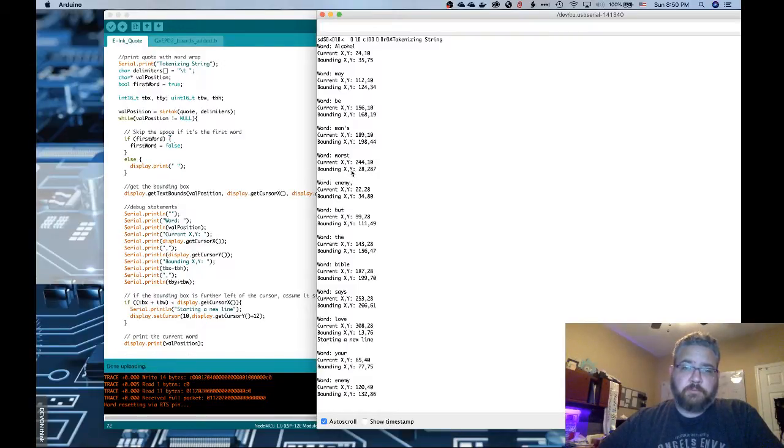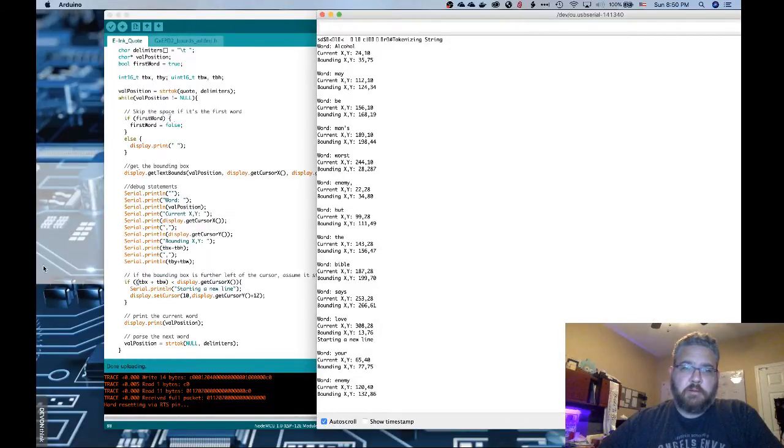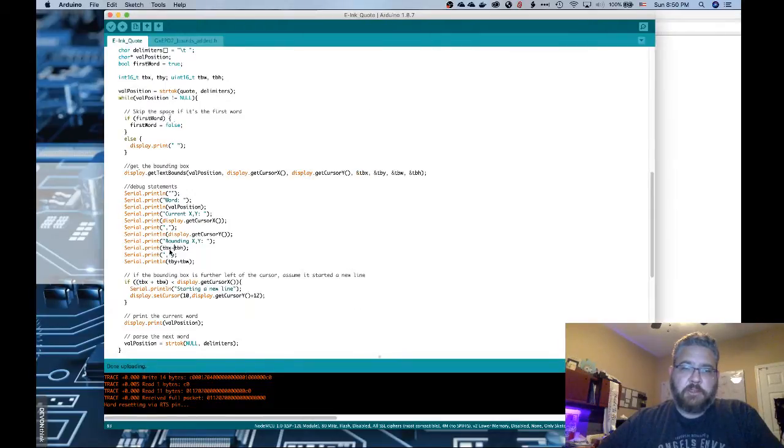So I want to do a check and see if that bounding box is bigger. If it is, I want to just move it to a new line. So if the bounding box X plus the bounding box width, which is bounding X right here, it's TBX plus TBH.